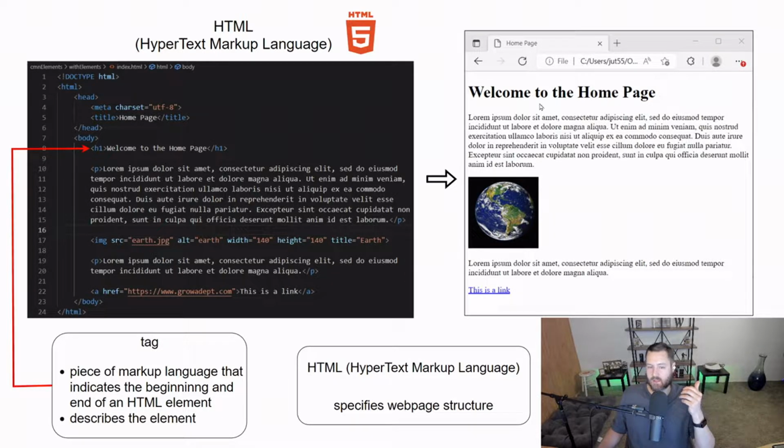Notice that the text for our H1 element is bigger and bolder than our text for our paragraph element down here. And it also affects, say, the spacing as well. So it gives some structure to it. Notice that the spacing between these elements is less than the spacing we have between these elements.